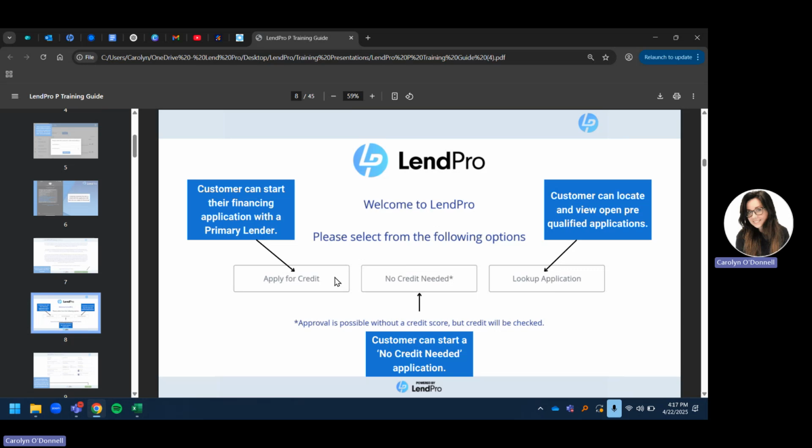Now, if you have a primary lender in your lender lineup, this would be the button for you to click or for your customer to click in order to directly apply with them. So if they're comfortable and confident with their credit, they can just click on this button and go straight to your prime. But again, if they don't want to use a primary, if they want to use the pre-qualified options, they would click on this button here.